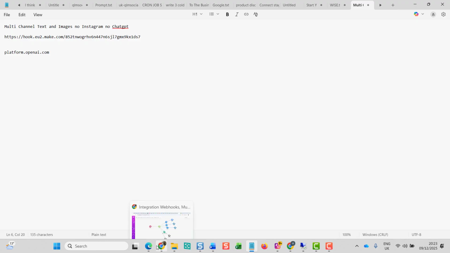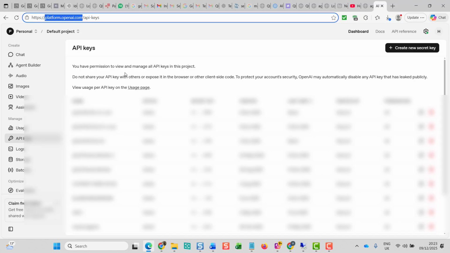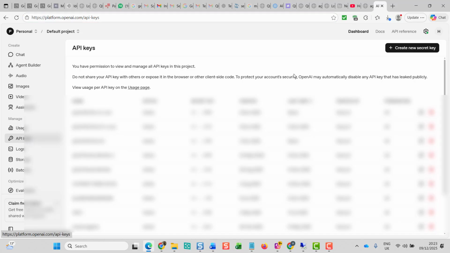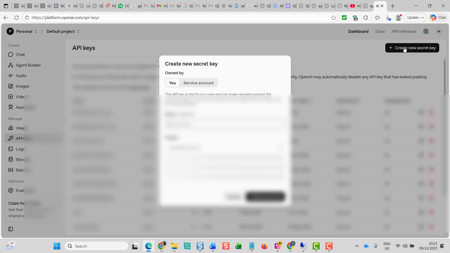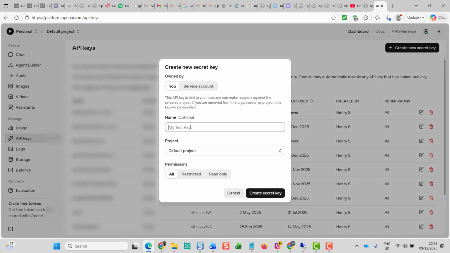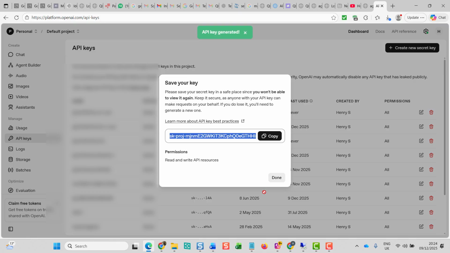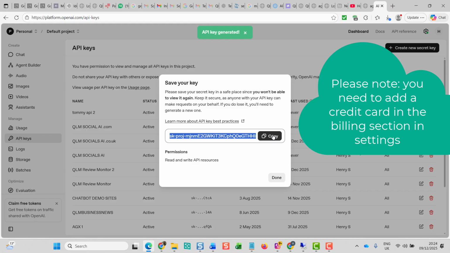Platform.openai.com takes you to where you get the API keys. Click on API keys here, click Add New, and give it a name. Whatever name you want, just give it your name, like Tommy's API number 2, and then click Create API Key. You do actually have to pay ChatGPT.